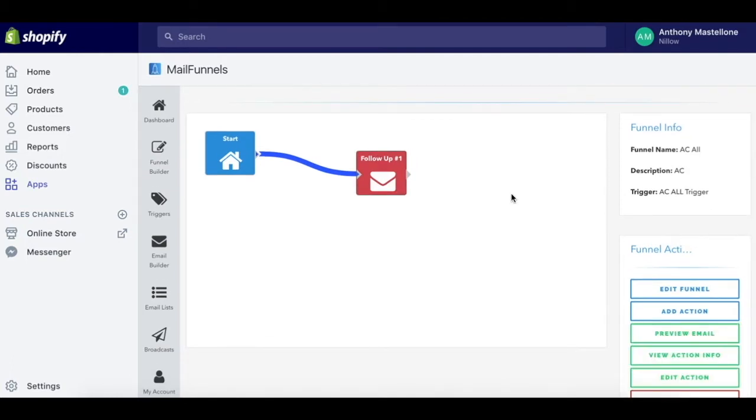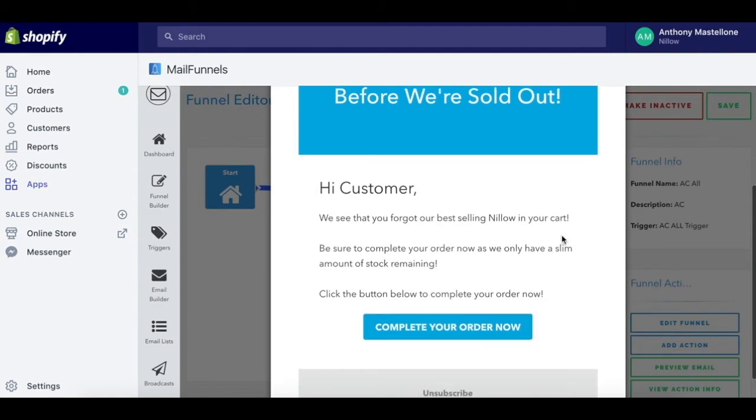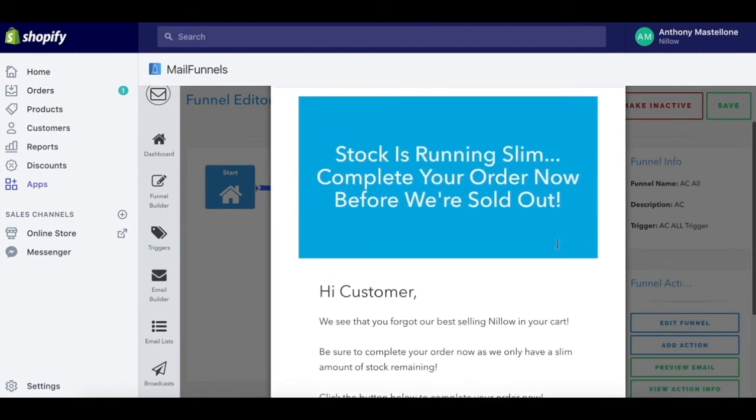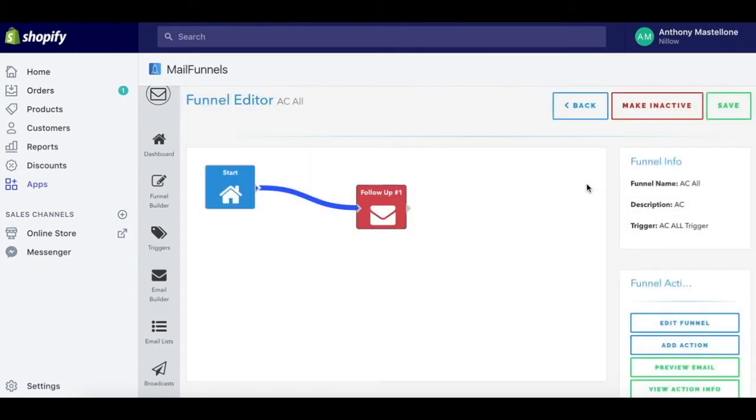And the cool part about the funnel builder is that we could also preview the email, so we can see exactly what's going on. And this is exactly what our customers are going to be seeing once they go ahead and abandon checkout. They're going to see this very email template, and it's going to look exactly like this. So it's pretty amazing what we have here.